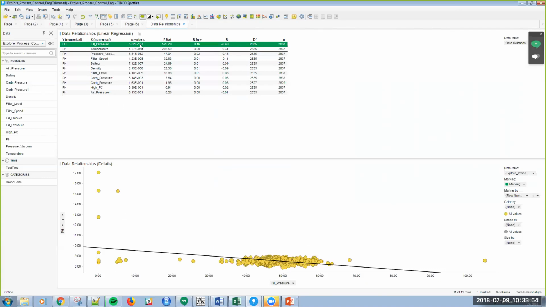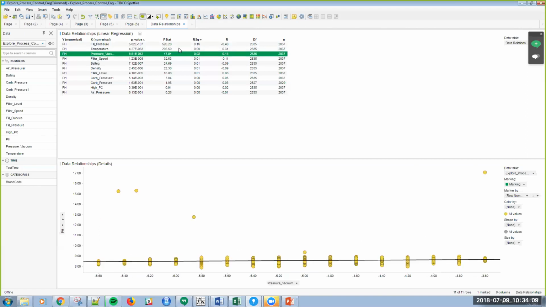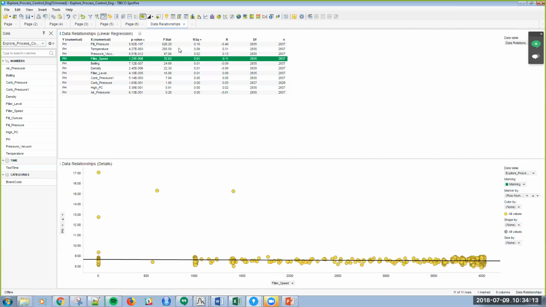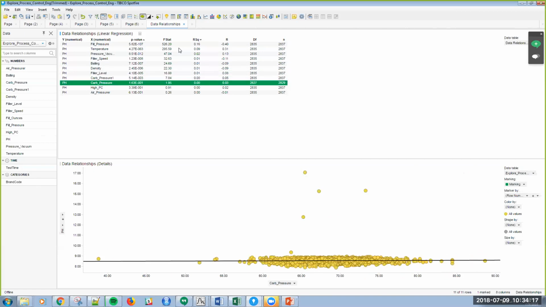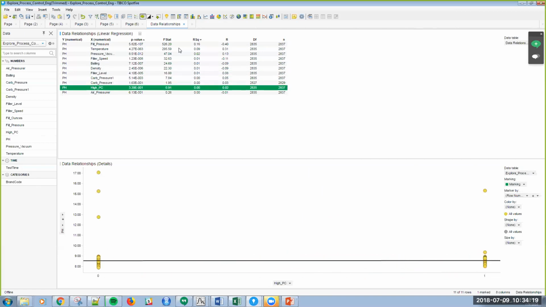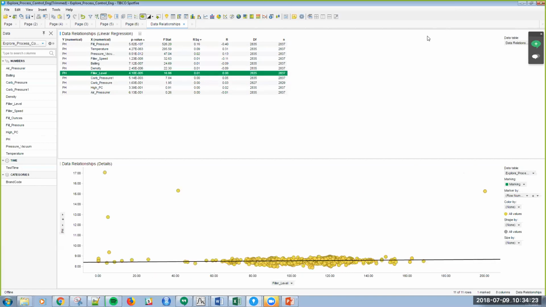So here, fill pressure is the #1 variable trying to predict pH from an independent relationship. This doesn't take any interactions into consideration. But see how easy it is to just scroll through. All I have to do is hit the down button on my keyboard, and I can look at all of these different relationships very easily and explore my manufacturing data.